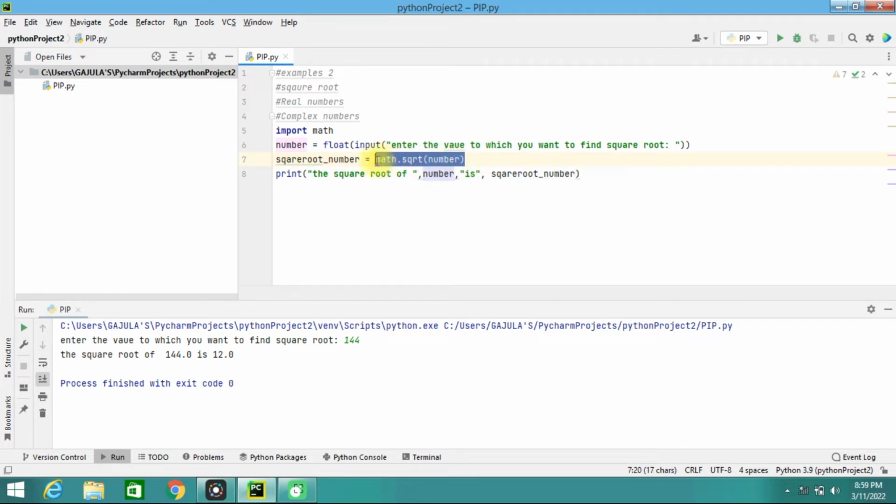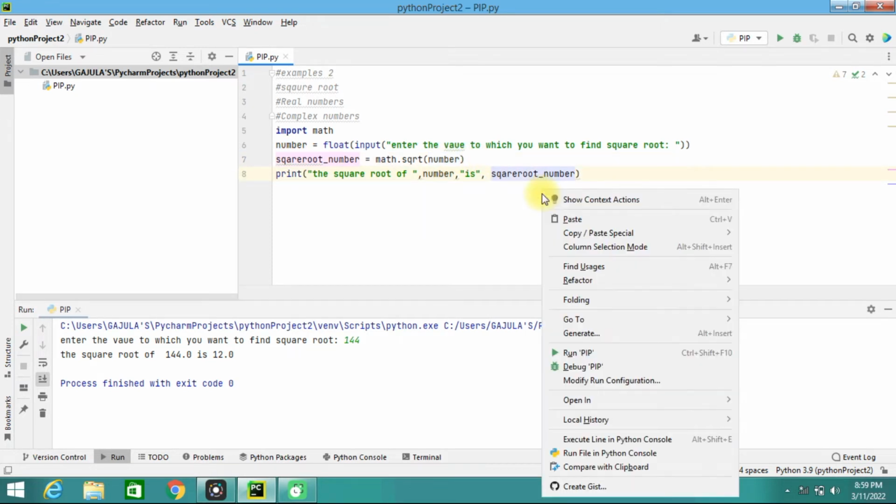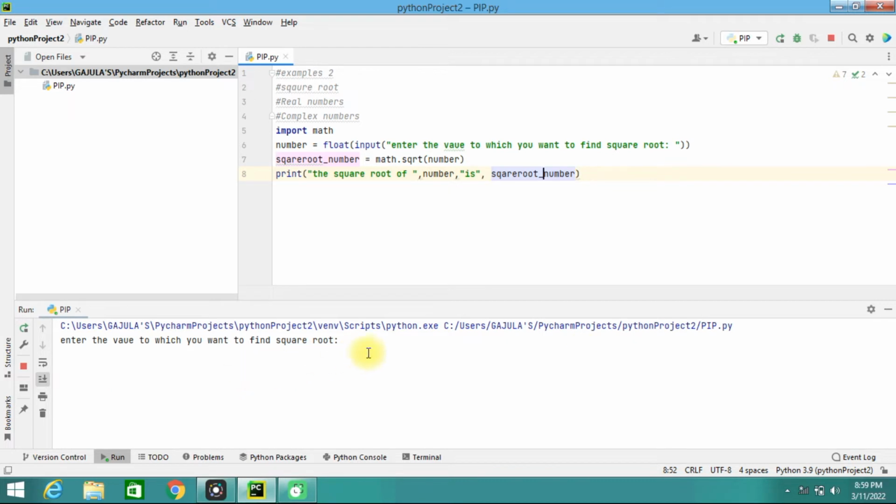Once again, you see that whichever module I'm going to import, that I need to mention first, and then what thing you are going to use. Either it is square root or some other function, whichever function you are going to use, you need to mention it, followed by what you are going to perform the operation on. Okay, so here if I run it and enter 144 again, as usual I'll get 144 square root is 12. So using this math module also, you will be able to find square roots.